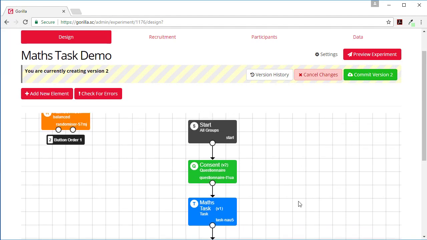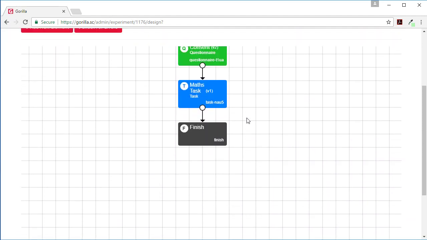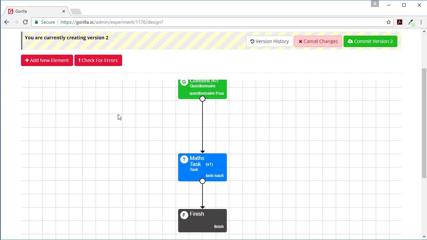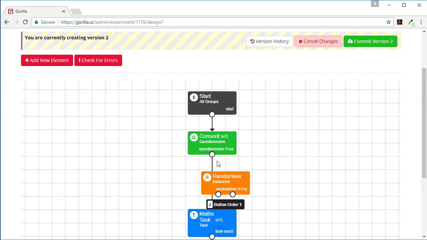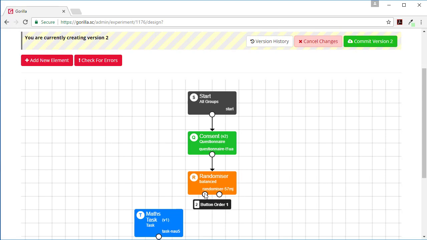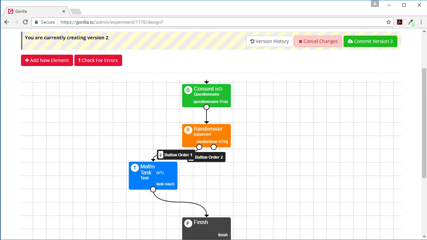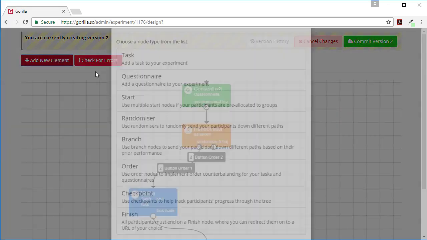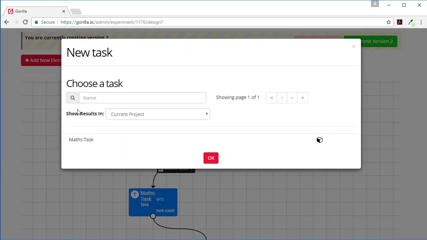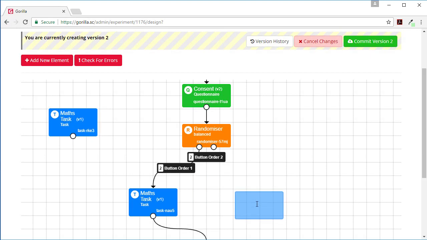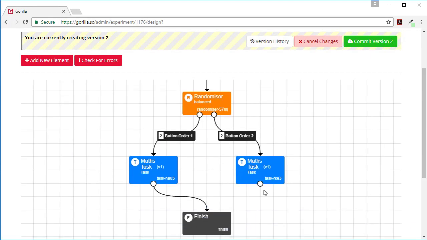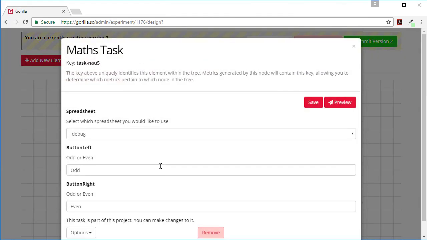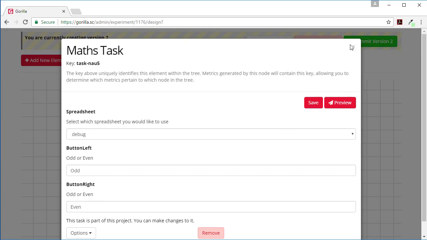Now with my randomizer, put that after the consent, and I'll send some participants down towards this version of the task. What I'm also going to need is another instance of the task over here, and these people will get the second button order. So to set the button orders, I need to go into the task. This one we'll leave as it is, with the odd button on the left and the even button on the right. But in this one over here, we'll switch it round.